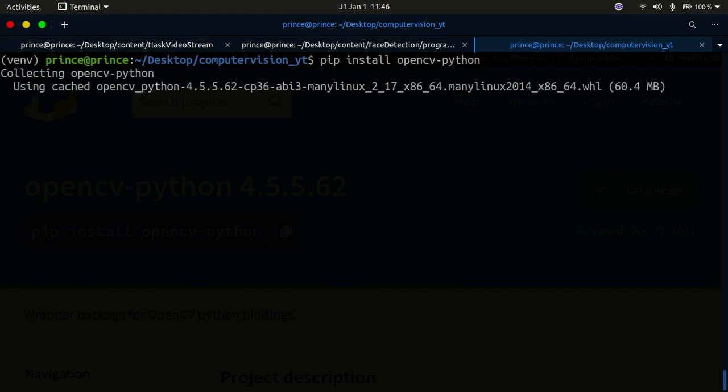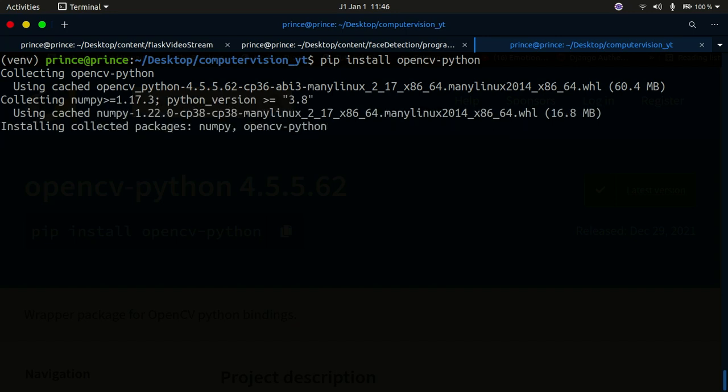Once OpenCV is installed, you can go ahead and write a very simple script to detect faces within an image. Whenever I give the program a static image, the program will be able to tell the presence of a person's face within that image, and draw a bounding box around that face. So that's what we're going to create.